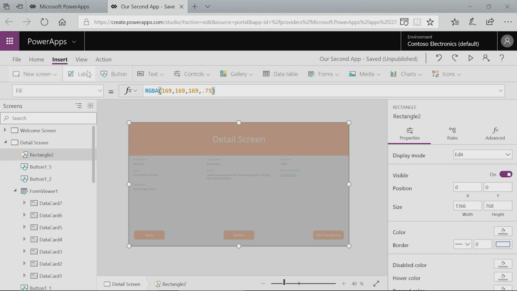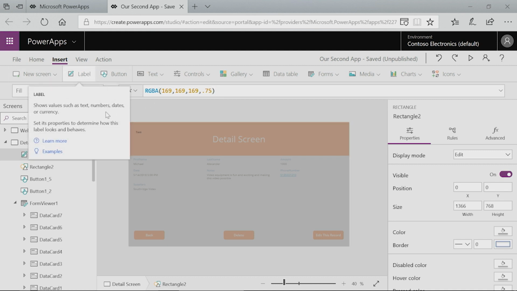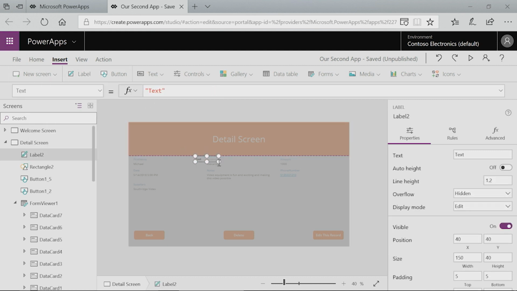Very cool. So then I'm going to insert a label. I'm going to drag it over here in the middle. There you go. Power Apps helps me find the middle of the screen. There's the middle. Something like that. All right.